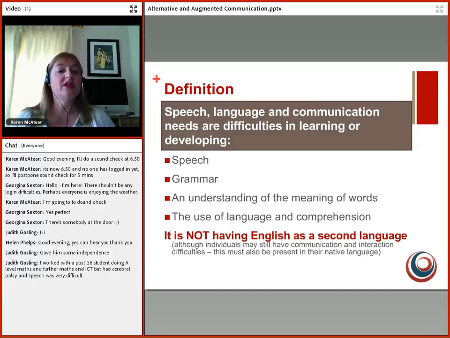So, some communication and interaction difficulties. So definition, this is the actual definition in a school or in a SEN code of practice. This is the definition of someone who would be identified as having a communication difficulty. So speech and language and communication difficulties are related to speech, obviously, grammar, an understanding of the meaning of words, which you might not have thought about as a communication difficulty, but it is.